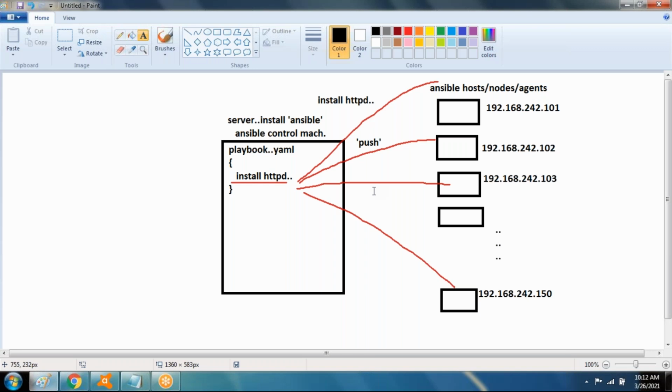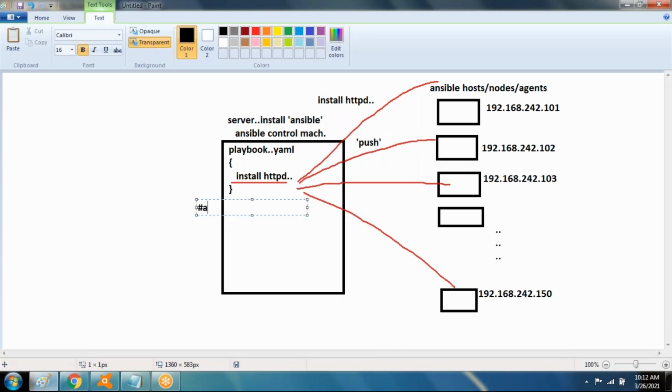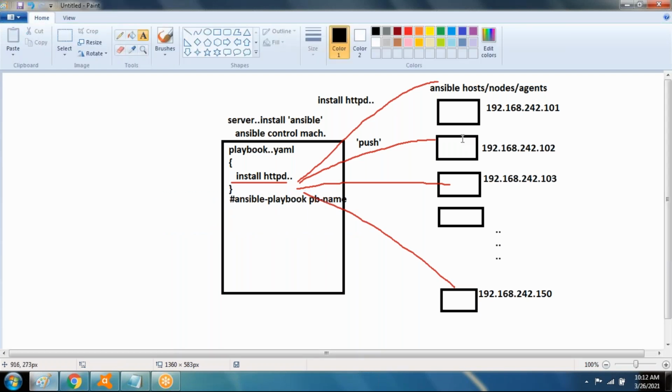Okay. So once you have the playbook ready, from my Ansible server, I'm going to run a command. So what is the command? The command is ansible-playbook and then your playbook name. Now you run that command. When you run this command, your playbook will be pushed onto all the Ansible nodes. For all the nodes, you have the playbook run. That's the command: ansible-playbook, and then your playbook name. When I run this command, you will be pushing your playbook on all the hosts.